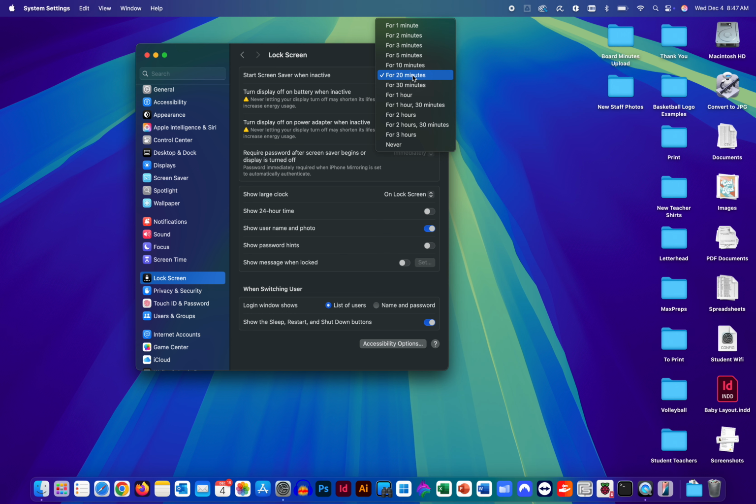If I set for 20 minutes, my screensaver is going to start. So I walk away from my desk and I forget about my computer. My screensaver is automatically going to start. You can set that for whatever time you want: 1 minute, 2 minutes, an hour and a half, 3 hours. Never start my screensaver. That's an option as well.